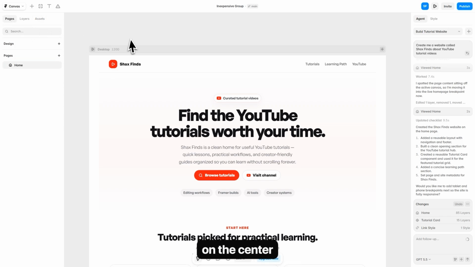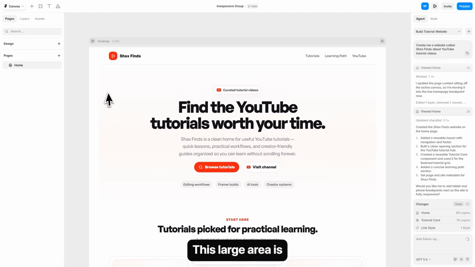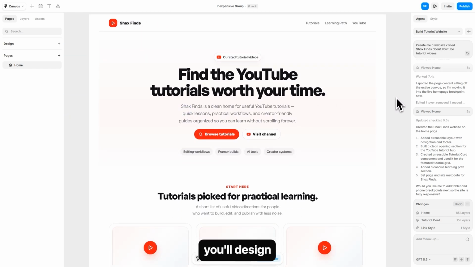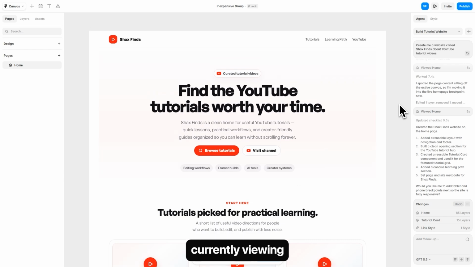Now let's focus on the center of the screen. This large area is called the canvas, and it's where you'll design and edit your website. Since we're currently viewing the desktop layout, this shows exactly how visitors will see your website on a computer.